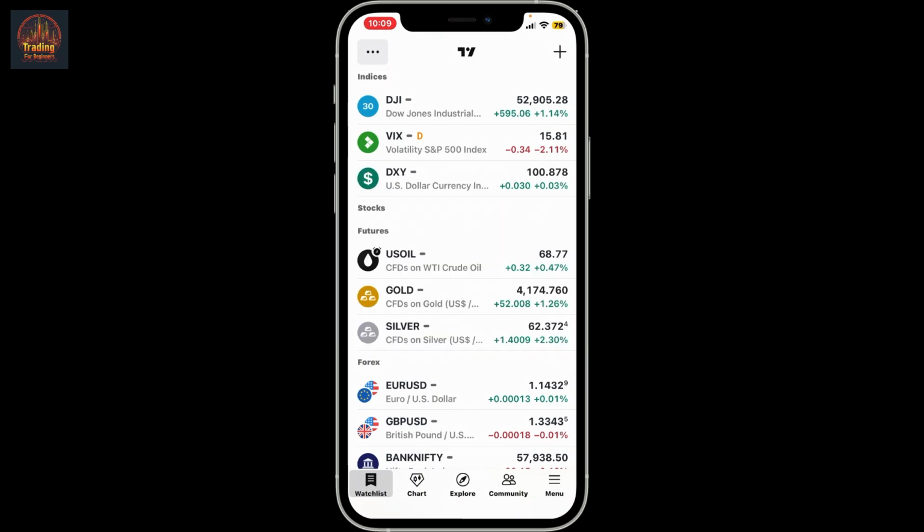Updating your profile picture is a great way to personalize your TradingView account and make it easier for others to recognize you. First of all, open the TradingView app on your device and make sure that you're signed in.